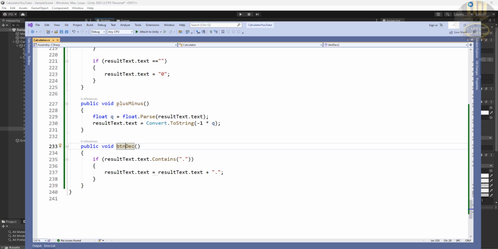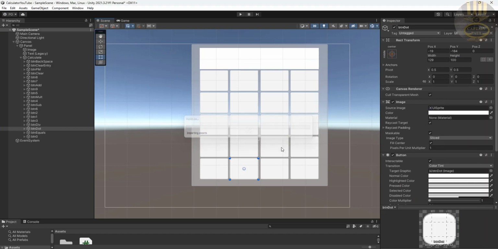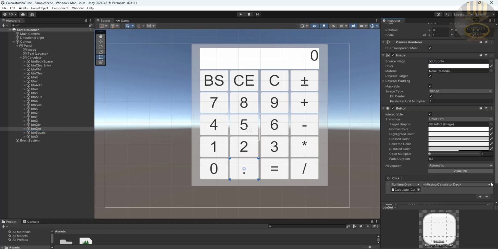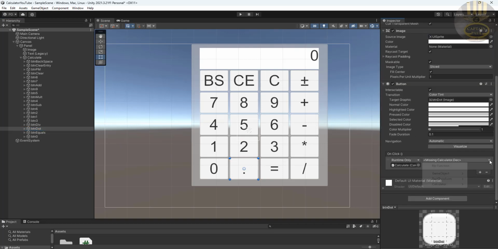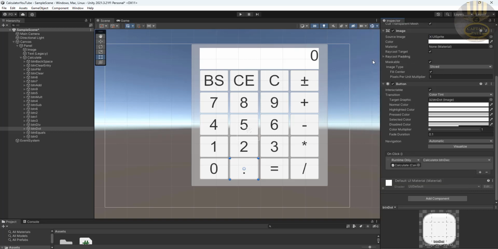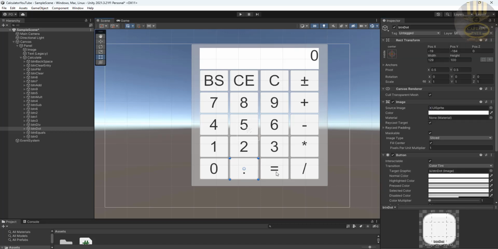Save. Come back in here. Select button BTN dot. Come to the function and drop that down, and let's select BTN decimal. Where is that? There we go. Right. Okay, let's look at my codes again because the decimal is added.